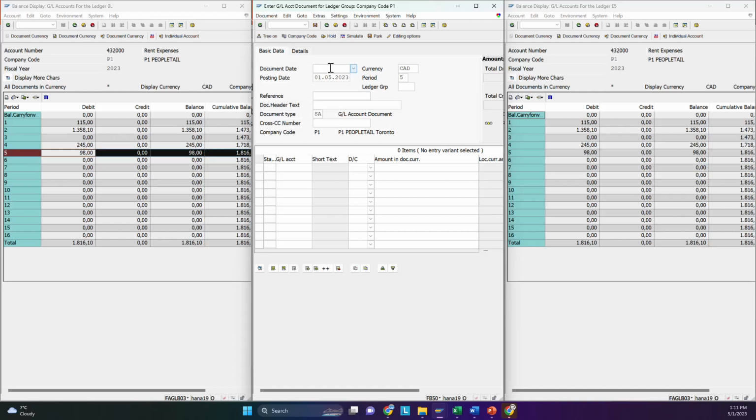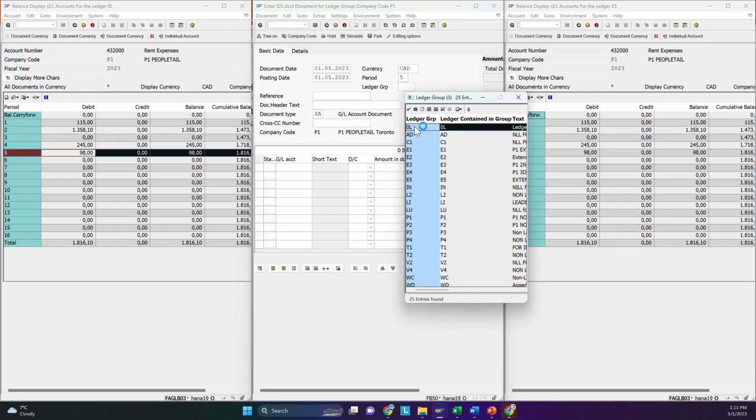If you want to enter an entry, say you have three ledgers, different ledgers, and you want to enter one entry in two ledgers simultaneously, you will make a group and select that group, and it will go to those two ledgers, not all three. So document date, again the same, today's date. You can use ledger group. If I select OL, it will be the same as I did in FB50. It will go to all three. If I just want to enter in the extension ledger or non-leading ledger, we can select any of them. Like P4, we select P4.